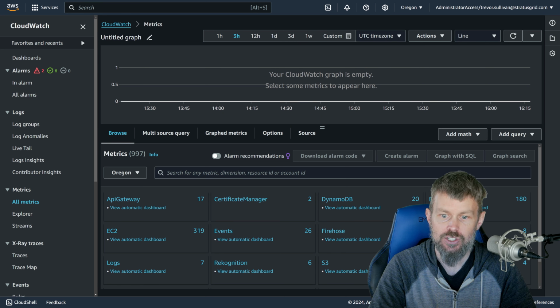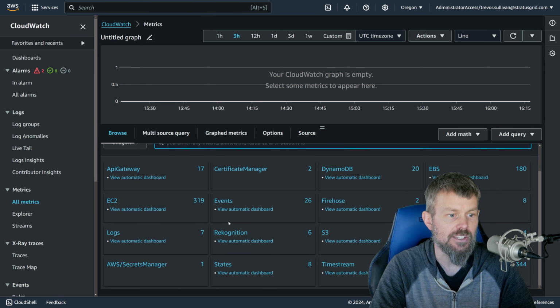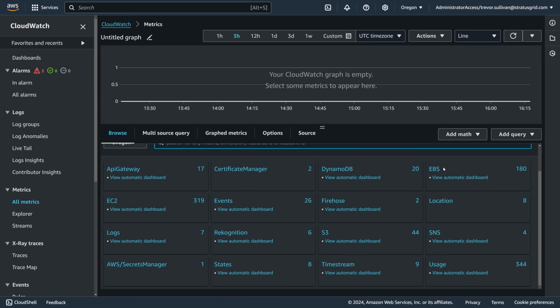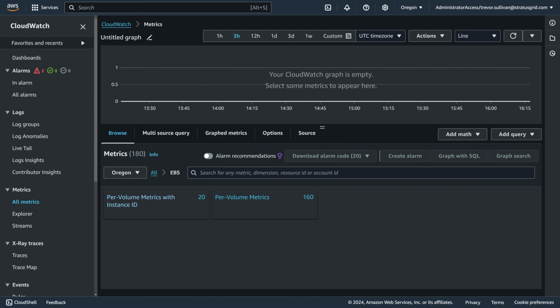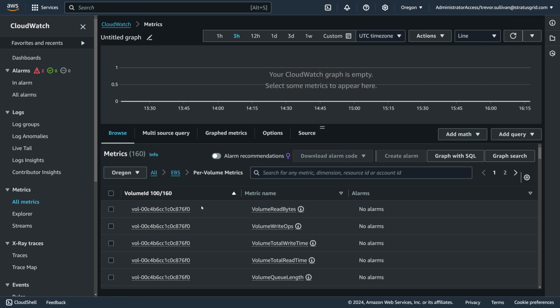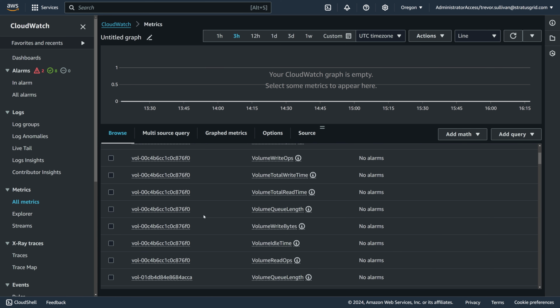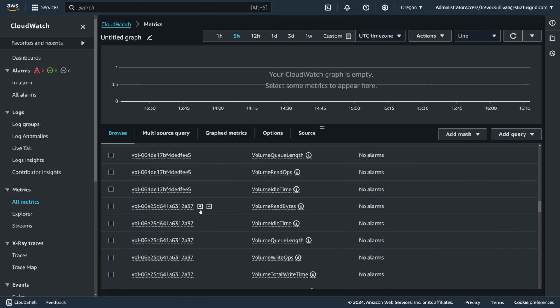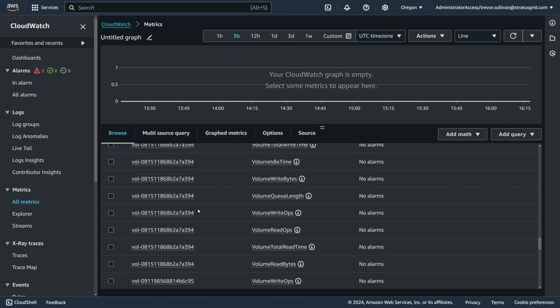So if we go to CloudWatch metrics, what we can do is come down here to search for any metric. We also have these different namespaces right here. And you can see right here, we actually have the EBS metric. So we'll go into EBS, we'll go into per volume metrics so that we can find metrics for a specific volume ID. And then what we can do is find the volume ID that we had provisioned.